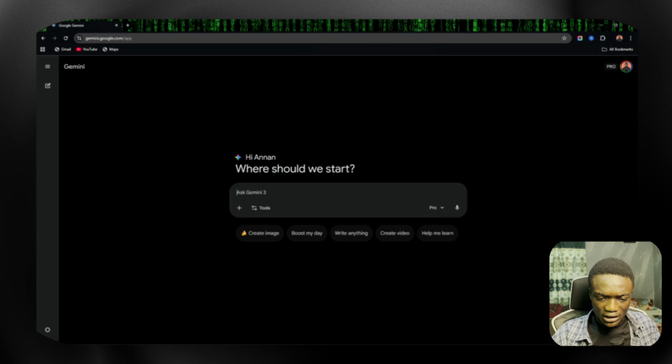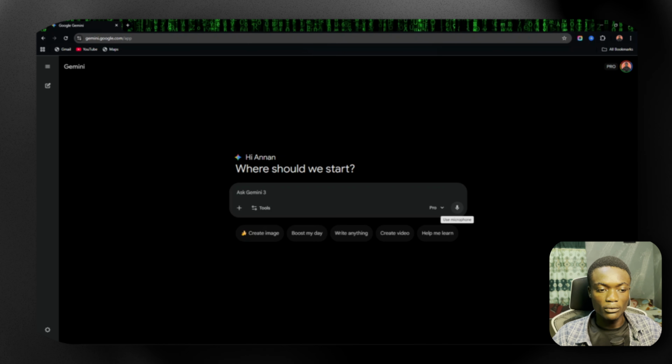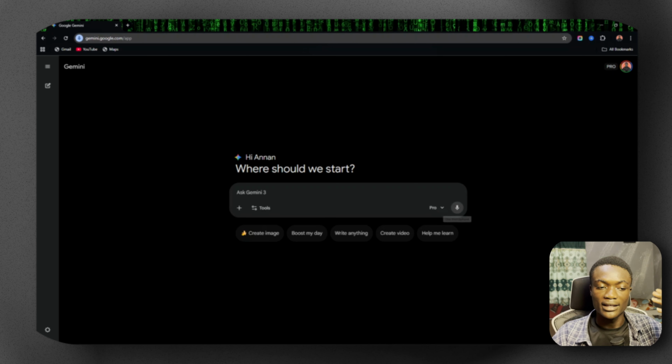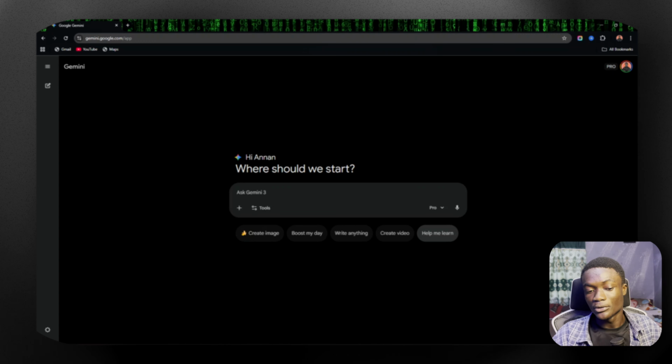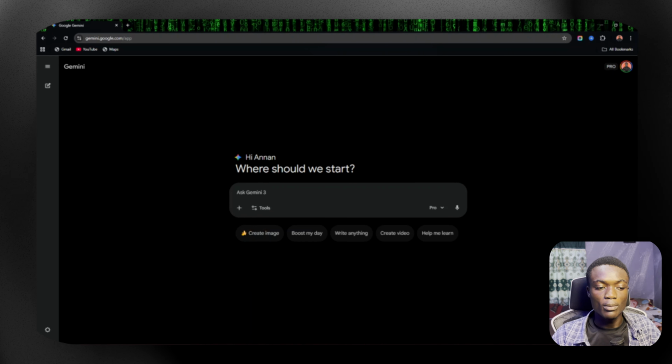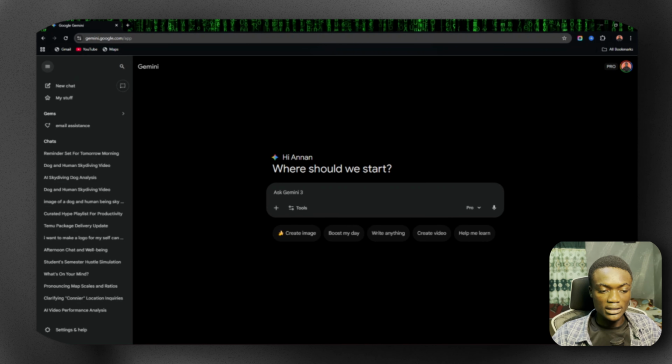And also you can literally use the microphone. If you want to use the microphone, you will just be using it to record every single thing. And it's really simple. So here it has create image, boost my day, write anything, create video, help me learn. And as it is, you just have it here. I've already covered everything. So let's go back here, and then you will see this.